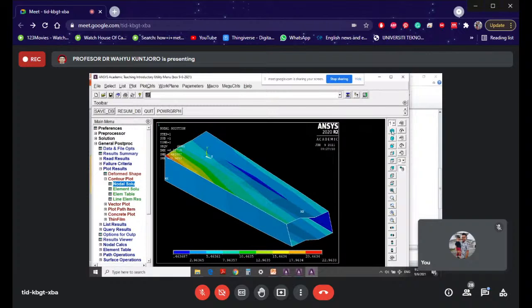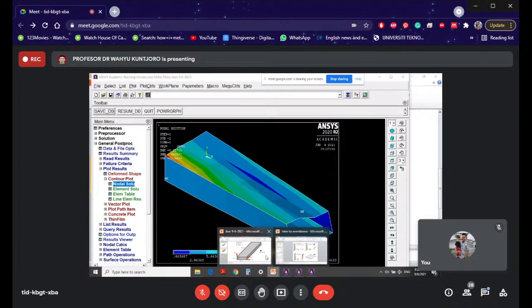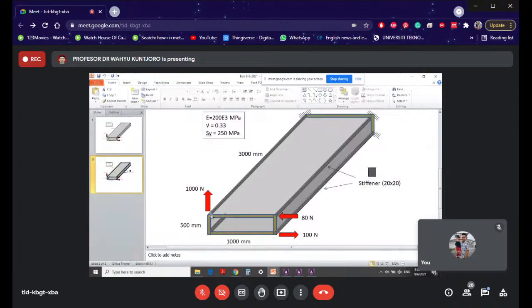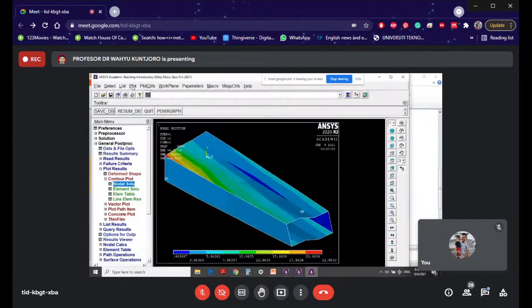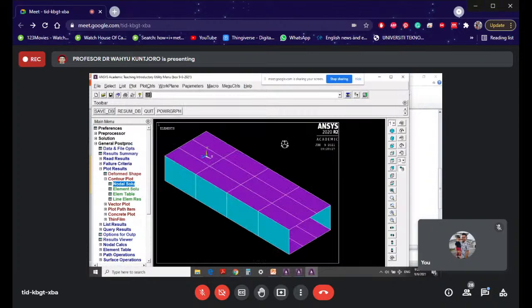All right, now let's reinforce this structure by providing a stiffener, just like what we have over here. The cross section of that stiffener, which is a kind of beam actually, is 20 by 20 millimeter. So that's what we are going to do. For that, I'm going to plot elements so that I can see our elements. What I'm going to do now, I'm going to do manually.